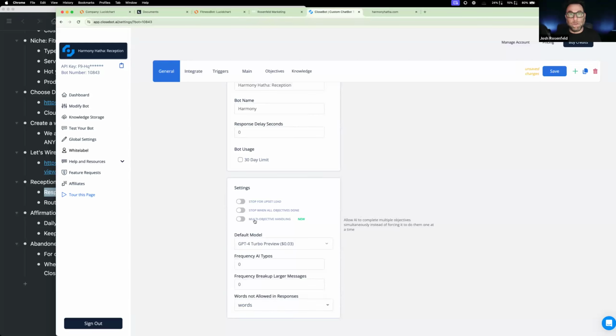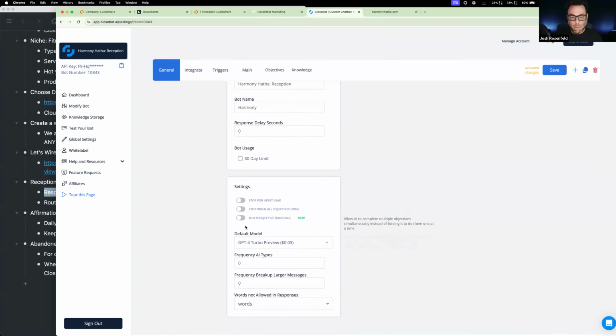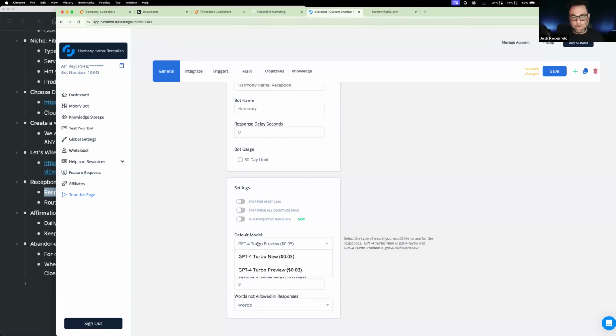Multi-objective handling is new to CloseBot. And what it means is that you could ask, what is your name and phone number in one objective? I think. I haven't used this yet. So we may explore that in this class. This is new and it's supposed to be really cool. You can change the model that you use between two GPTs. I wouldn't mess with it.